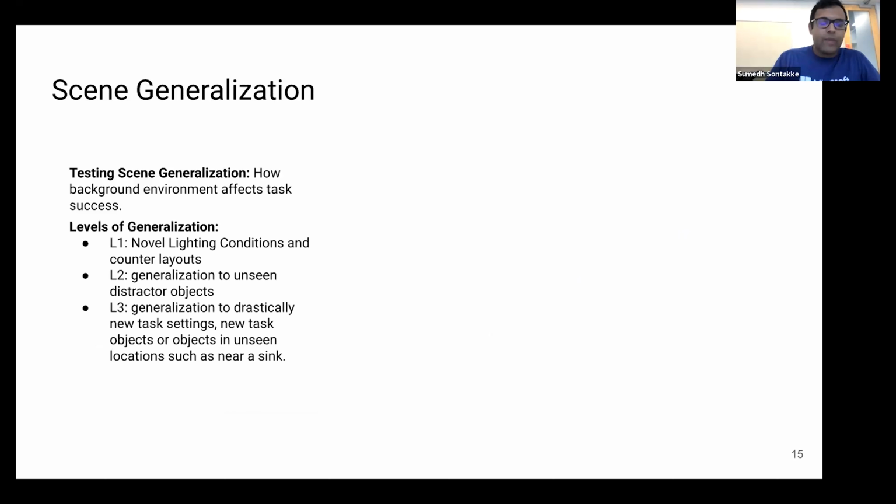We then checked how well this model performs when you generalize to new scenes. And so the way we did this was basically to try and change a lot about the environment that the agent was trained in. So one was trying to change the basic lighting conditions and the counter layouts, somewhat common if you were to try and deploy policies like this in the real world, right? So if you have a different layout of the kitchen or change the lighting conditions of the kitchen, could the robot still do its task?